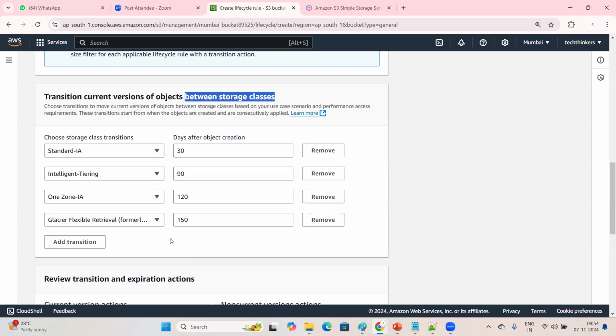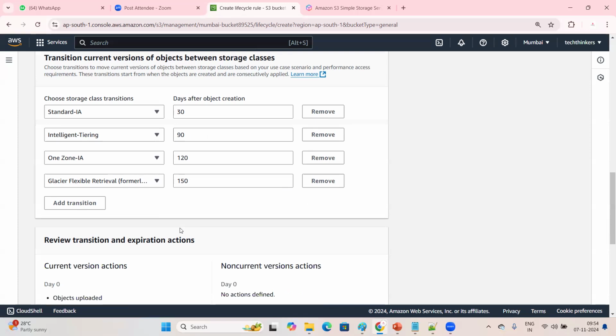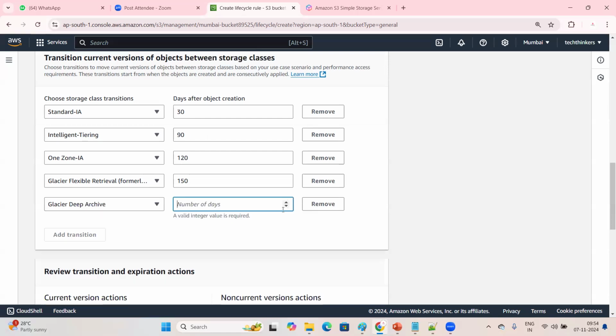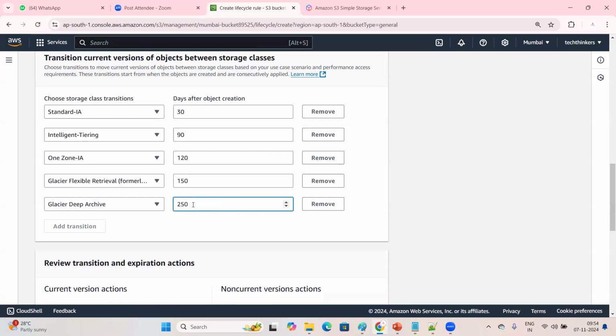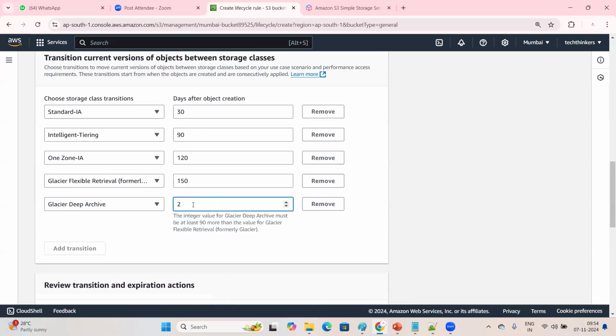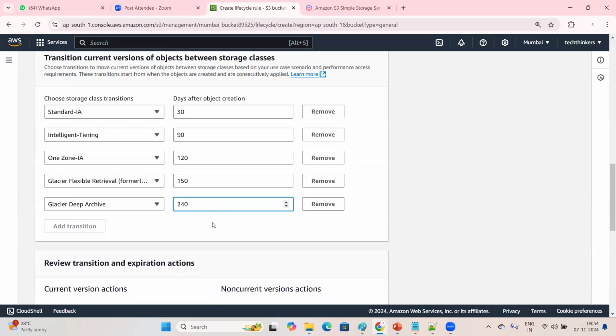Usually what happens is, suppose the last one is 150 days. If the object is going to stay in the Glacier Flexible Retrieval for 150 days, then later we need to see how to move it. If you are managing the life cycle, we should give 90 days more. 150 plus 90, what is this? 240. You can give a valid value of 240.